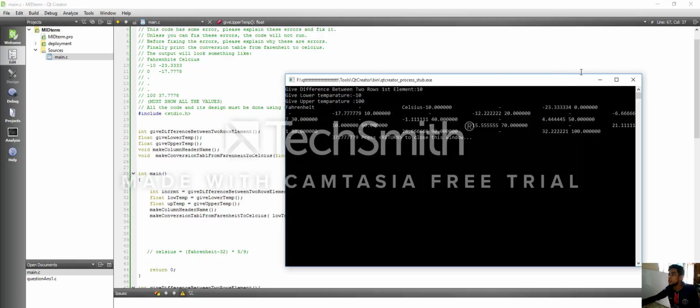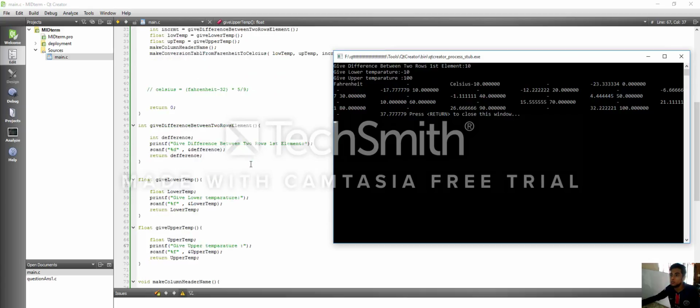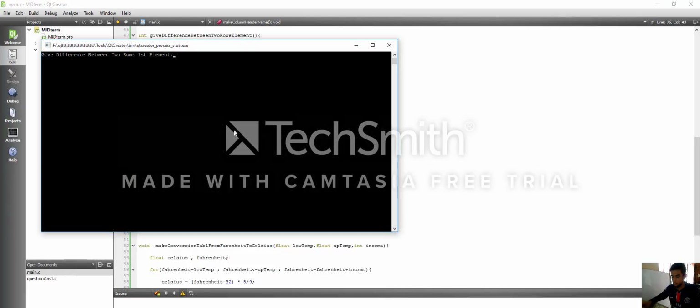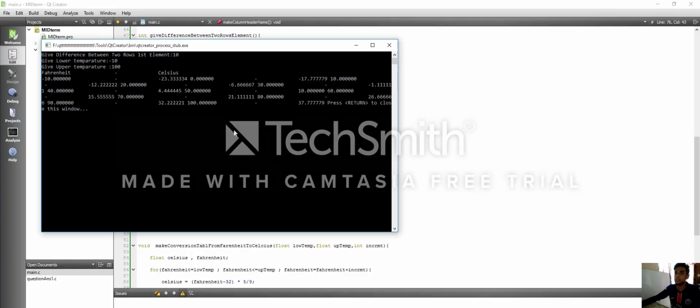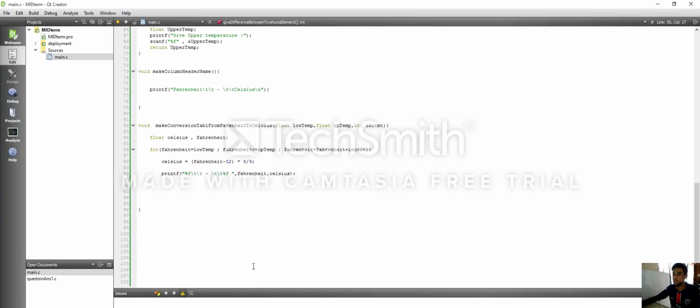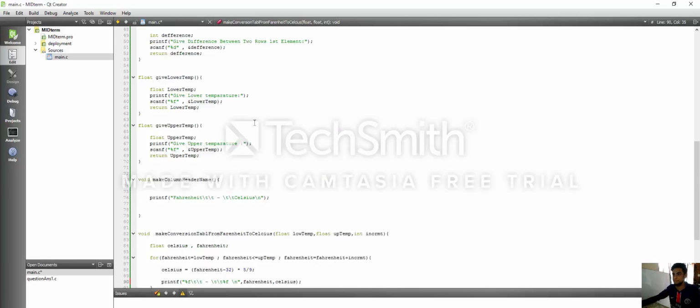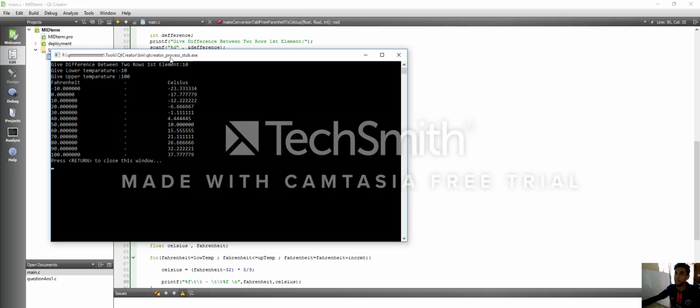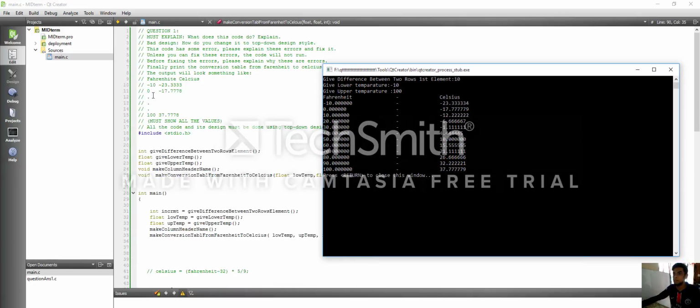What have I done here? Oh, I forgot to use next line. That is why this is happening here. Next line. 10, minus 10, 100. Here is our table. -10, 0, 10.